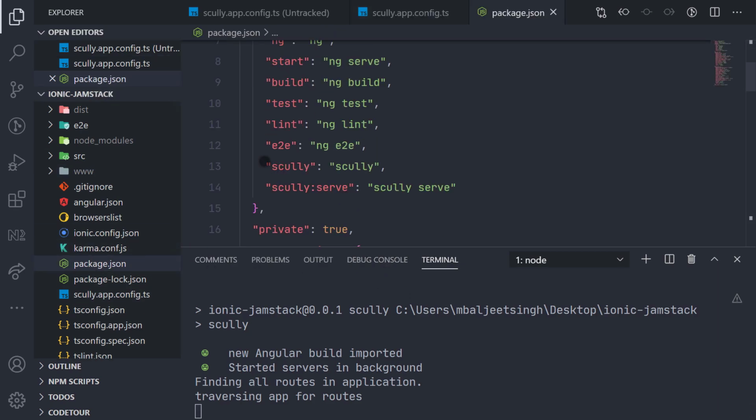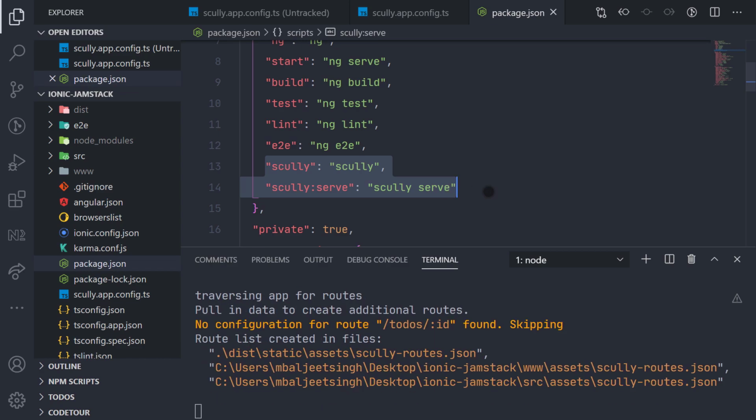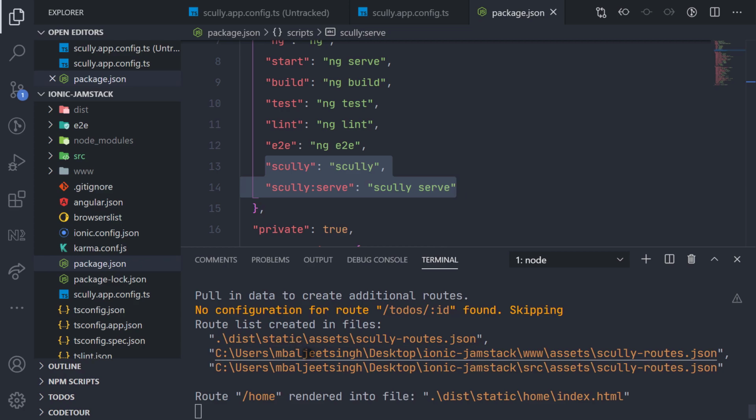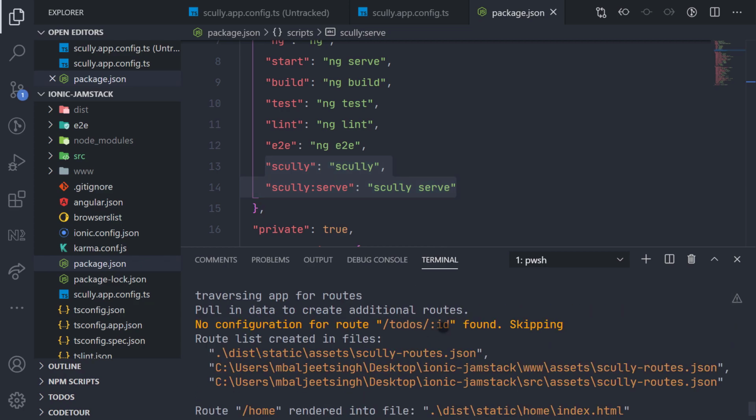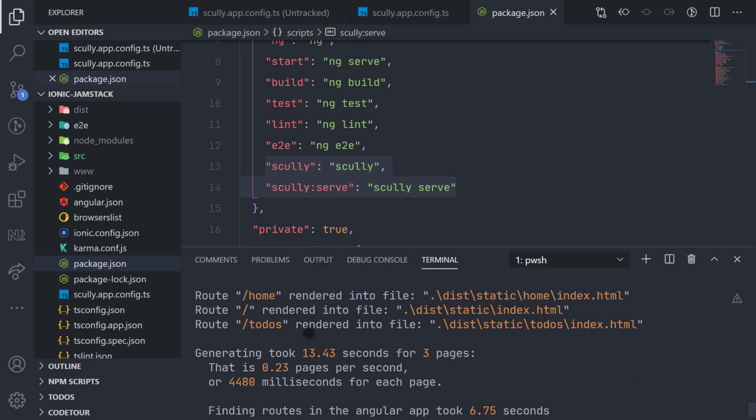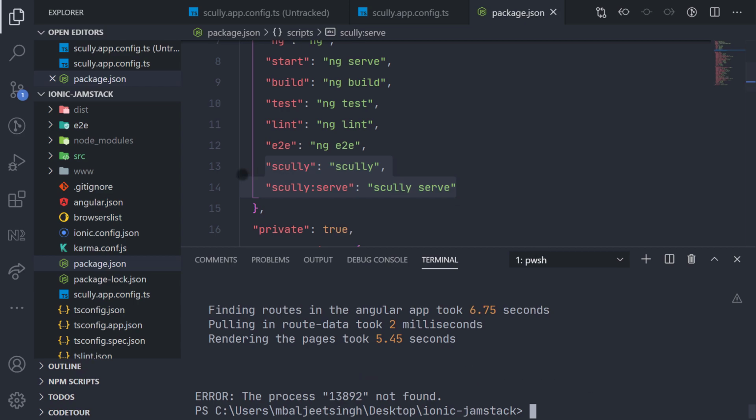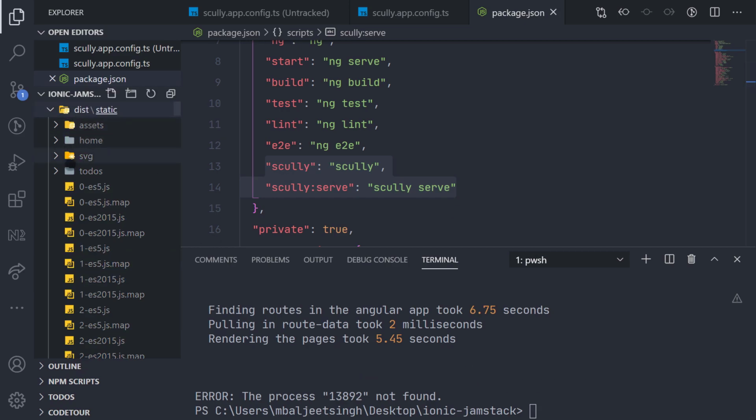So if you go to package.json, we have this Scully and Scully serve script here, so that's why I'm able to run npm run Scully. Here you can see we have this "no configuration for route todo/id" because that is a dynamic route. So we will get to that in a second. And here you can see we have this home route, the route one, and then the ToDos. So these are actually pre-rendered here.